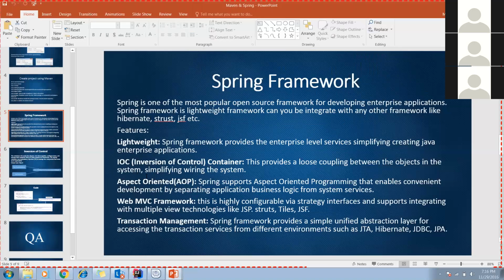Spring is a framework. It says they provide all kinds of features, but whatever part you want to use, you can use. Whatever part you don't want to use, you can leave it. Okay.